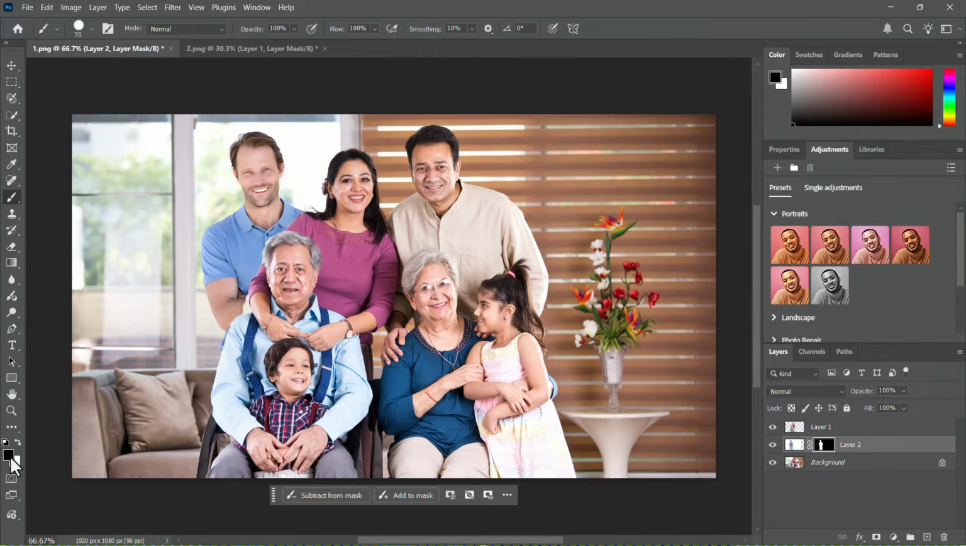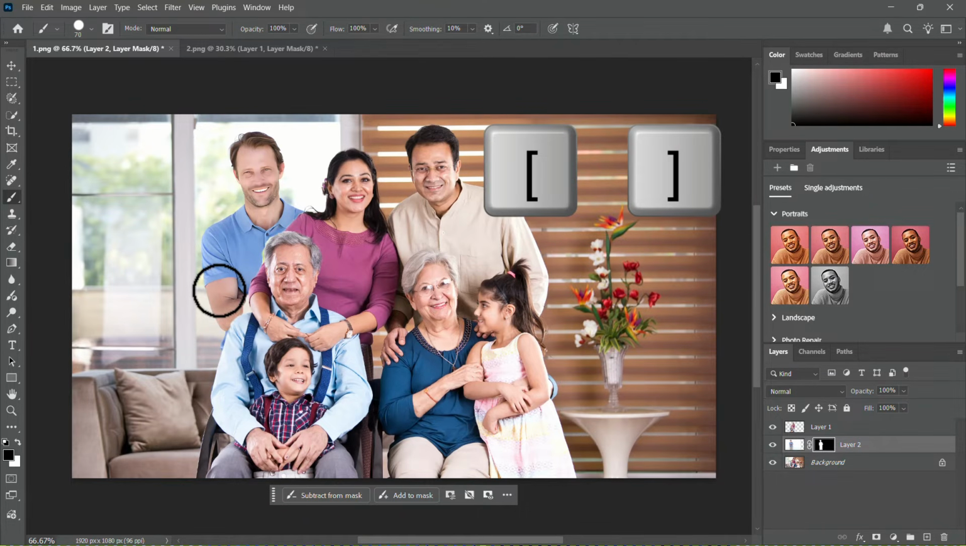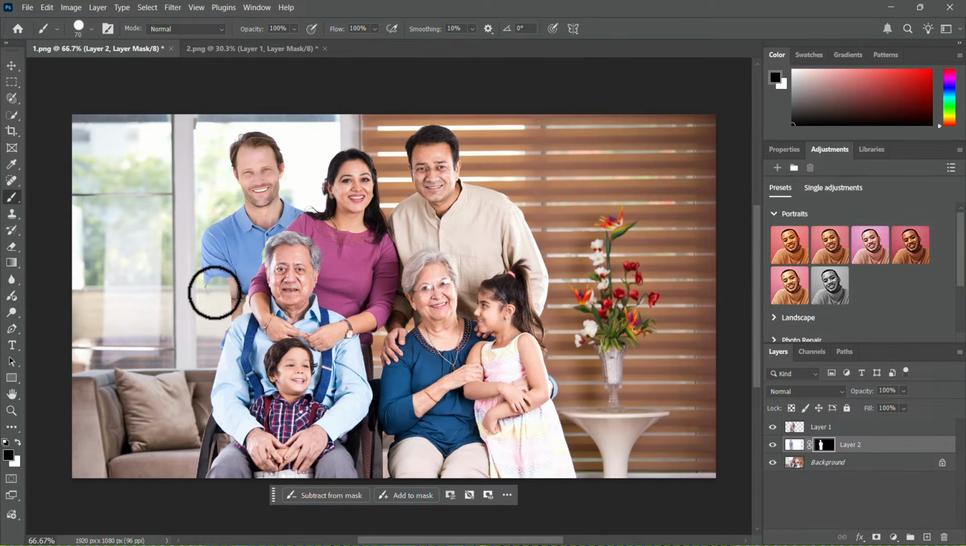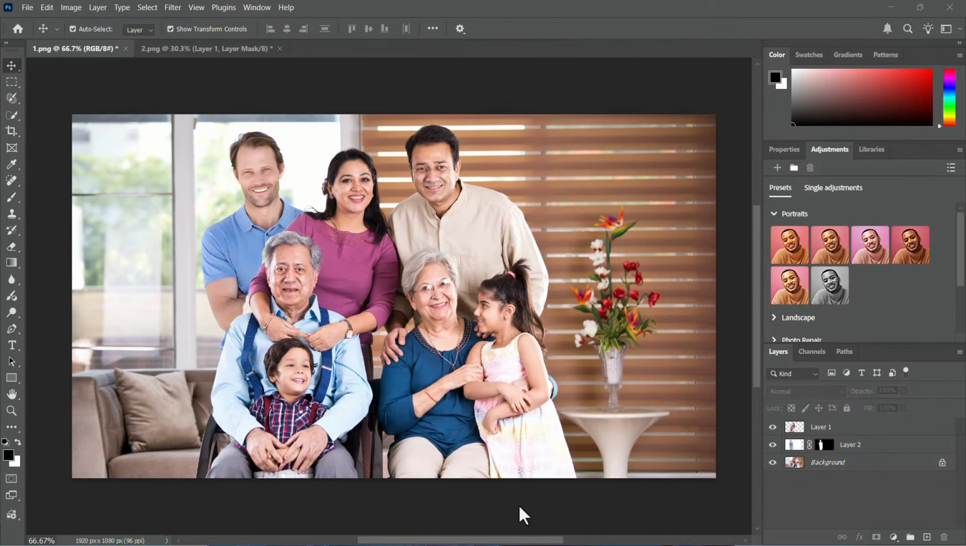Remember, white reveals and black conceals, so you need to grab a black brush. You can increase or decrease your brush size using the two buttons shown on the screen. Now paint away anything you don't need on the masked layer. My image was already pretty good on its own, so I don't need to remove anything here. So my work here is done.